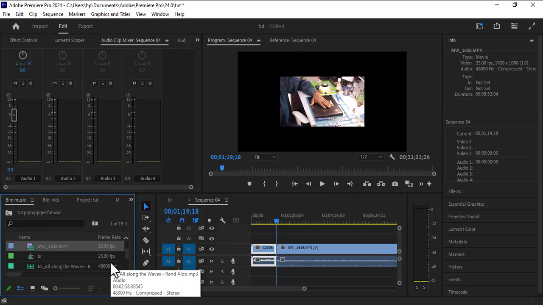Now you know how to create a sequence in Premiere Pro and choose the right settings for your edit.